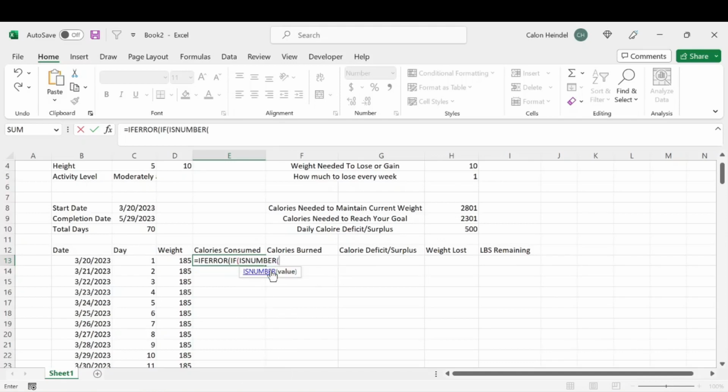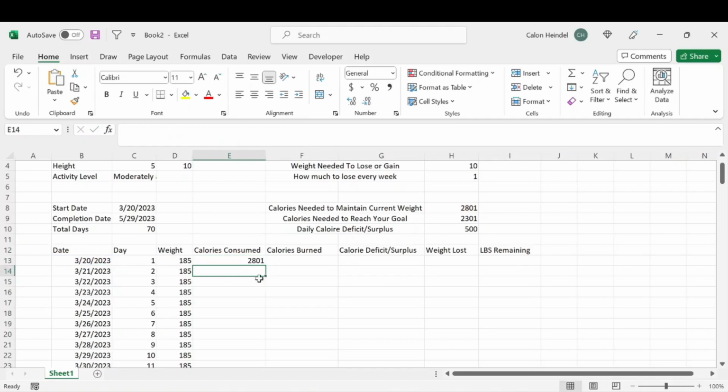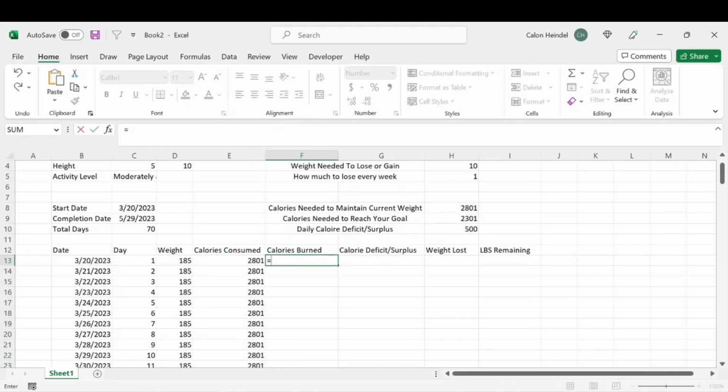Is number. We'll just do this one equals true. Then we want it to display that. If not, blank. And if there, we will have to lock that and drag that down. And essentially we're going to do the same thing for calories burned, because that's going to be the same. Error.